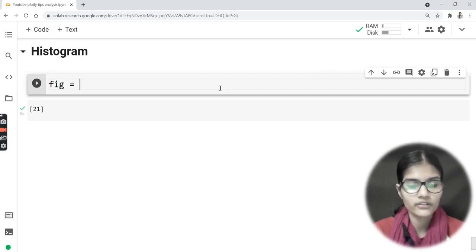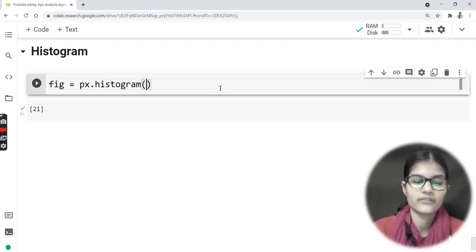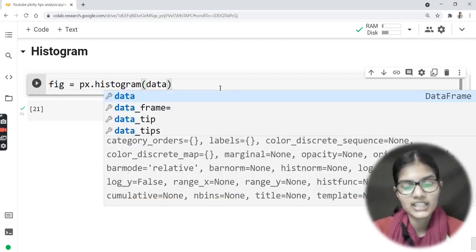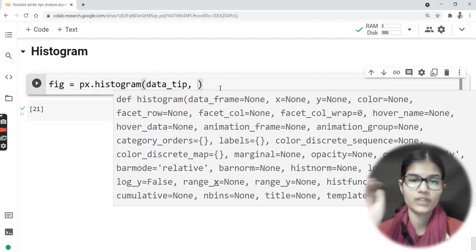Okay. Fig is equal to px dot histogram. Px is basically the short form for the plotly.express library that we had already imported, and histogram is the plot which I am going to make today. Fine. The variable was data underscore tip, in which we had read the data for the tips.